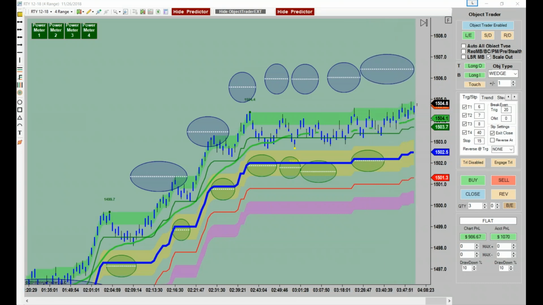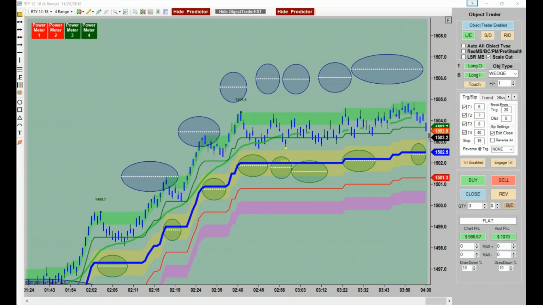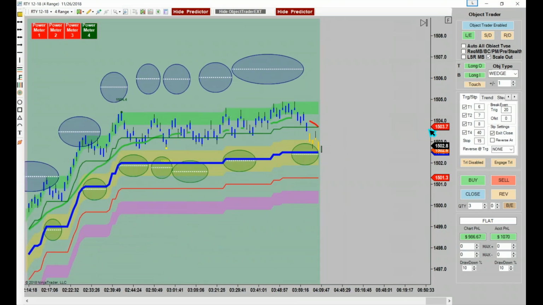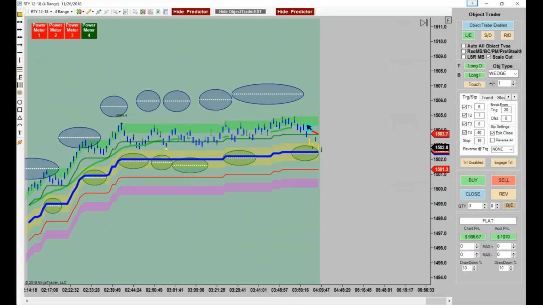Pretty much topping out, isn't it? There's a wedge. See that little thrust, retrace, swing? Below it, so it should be the top one. See if we get anything.